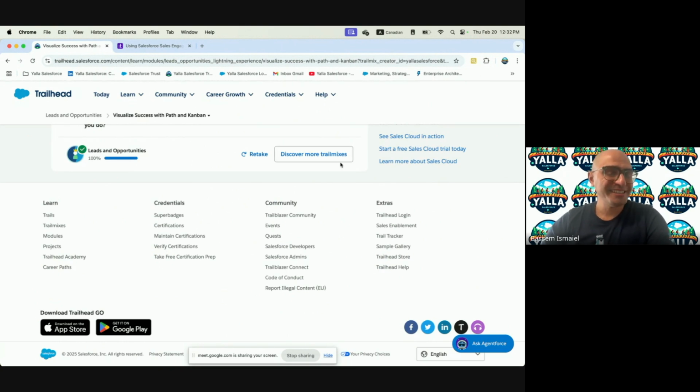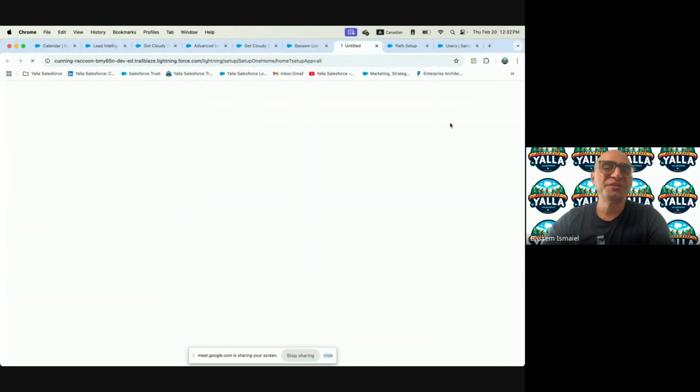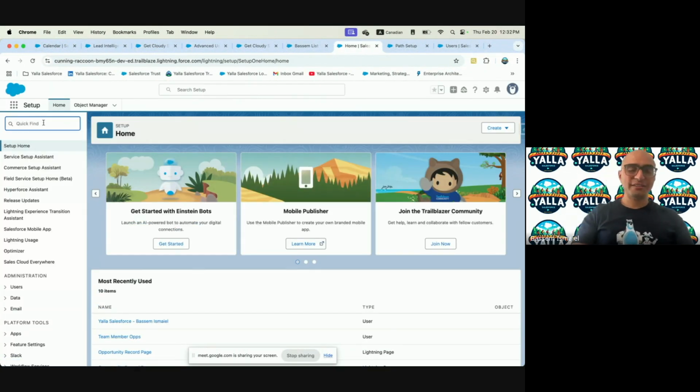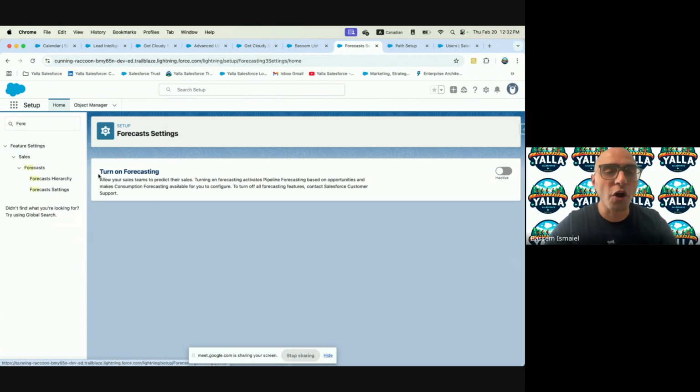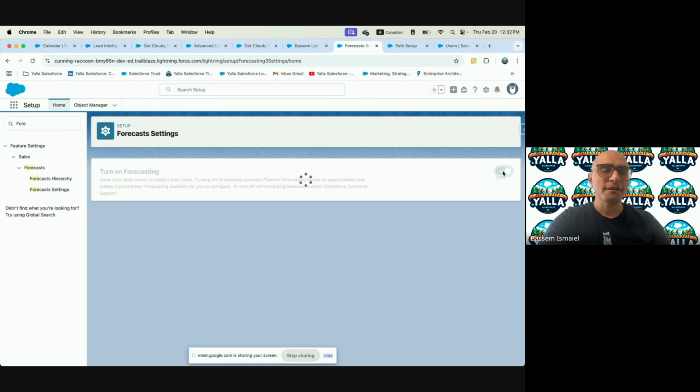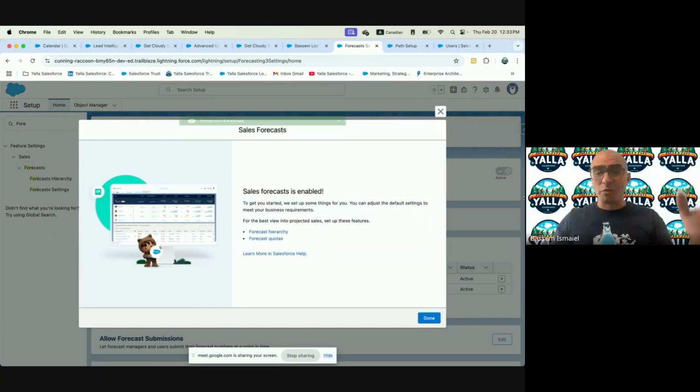Any other questions? Perfect. There is one more which we didn't cover, so let's just have it. This is beyond the module, but since we mentioned forecasting, let's see this forecasting. If you go to the setup, you can turn on forecasting, and once you do that, you can start putting the forecast hierarchy based on the role hierarchy, so we can roll up things to see our pipeline. So sales forecast is enabled now.